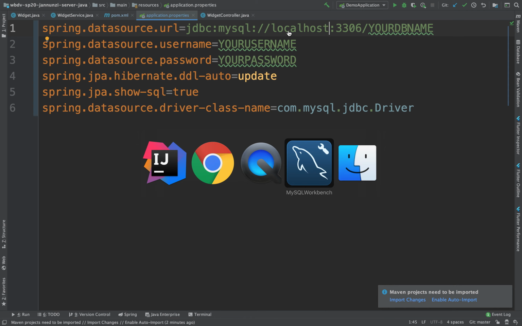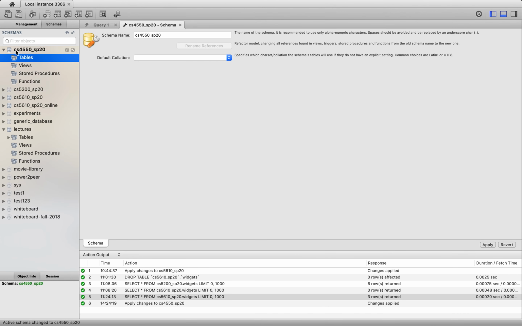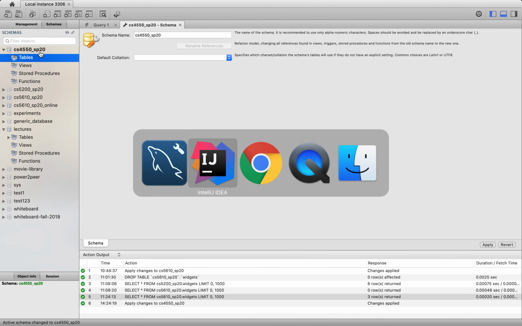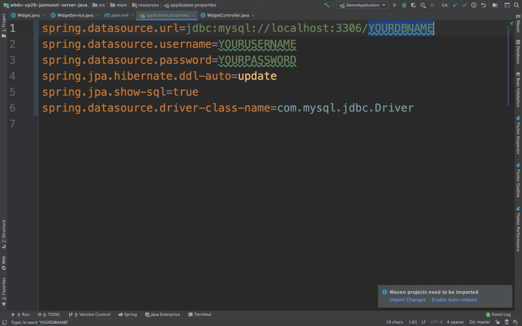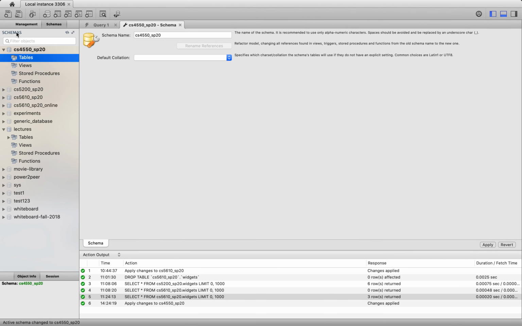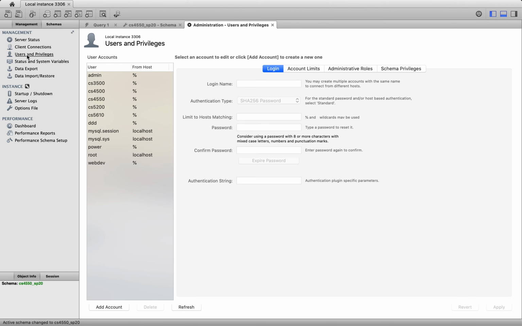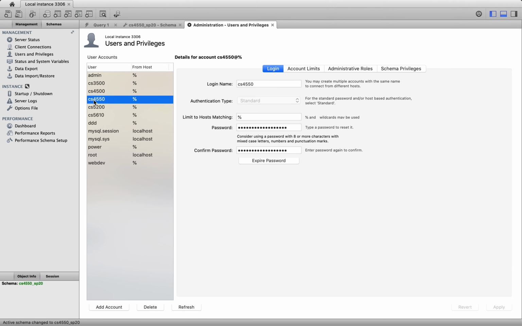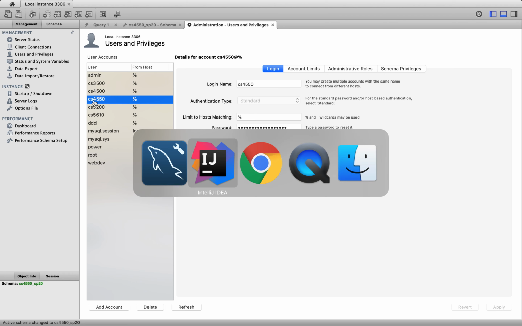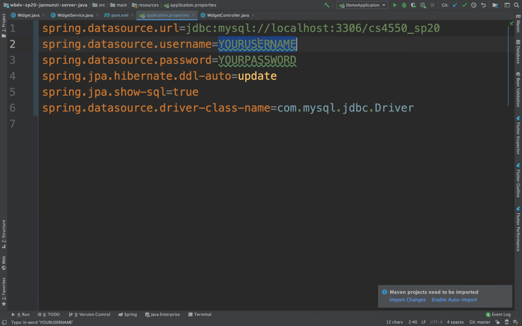Also, the database, I believe we called it cs4550_sp20. So that's this over here. Also, I believe I've already created a username. Let me see. If we go to management users, let's see what we have. Okay, we have a 4550 user, so let's use that. I believe I used the same password. I don't quite remember. I think I used the same thing for the username and password.